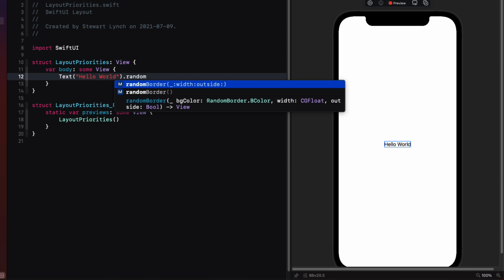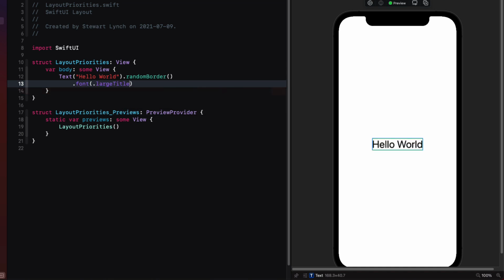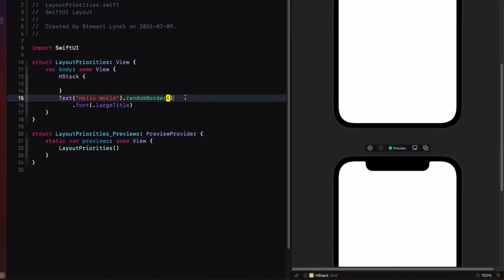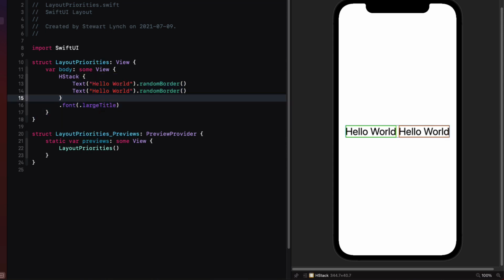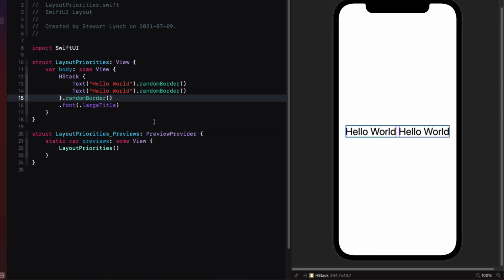Let's do what we did in the last video and add a random border and set the font to large title. Next, I want to embed this in an HStack and duplicate the text view. I want to make sure that I keep the font modifier outside of the HStack so that it applies to both of the text views. Now the HStack itself is a view that will expand to the size of both objects within it. And we can see this by adding a border to it. We see that it exactly contains the two child views and that the border overlaps.